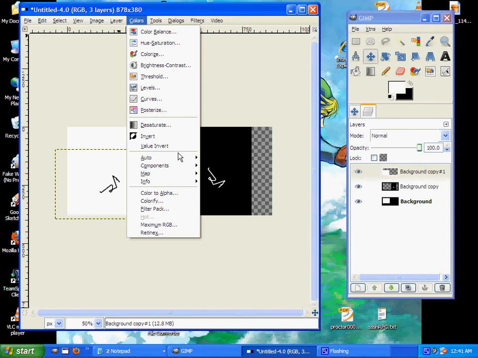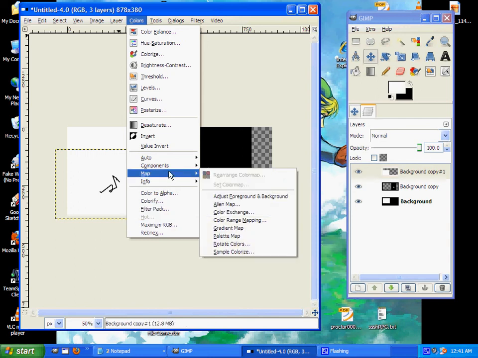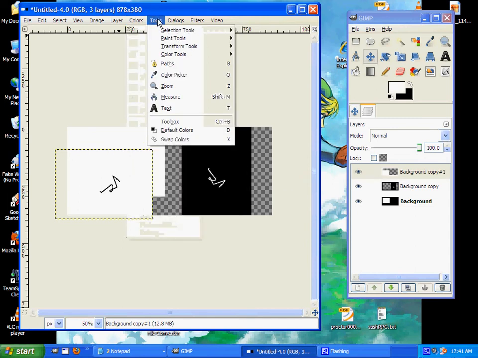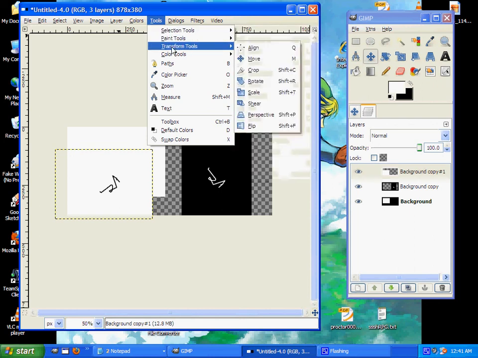Value invert, I haven't really messed with. There's a bunch of stuff. Pretty much, I stopped messing with stuff there. There's a couple of different things that I've used to try and tweak stuff, but I'm never going to be able to figure out what they did, and I'm never going to use them again until I suddenly need to tweak stuff. Tools, these are all of the different tools that we have.